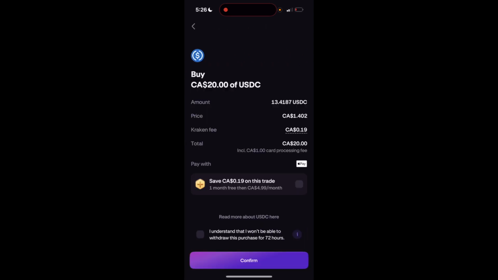Once you're here, you can review the amount, the price, the Kraken fee, the total. And if all looks good, you want to proceed, press I understand, and then press on the purple confirm button to proceed with the transaction. So very simple, very straightforward. This is how to buy USDC on Kraken.